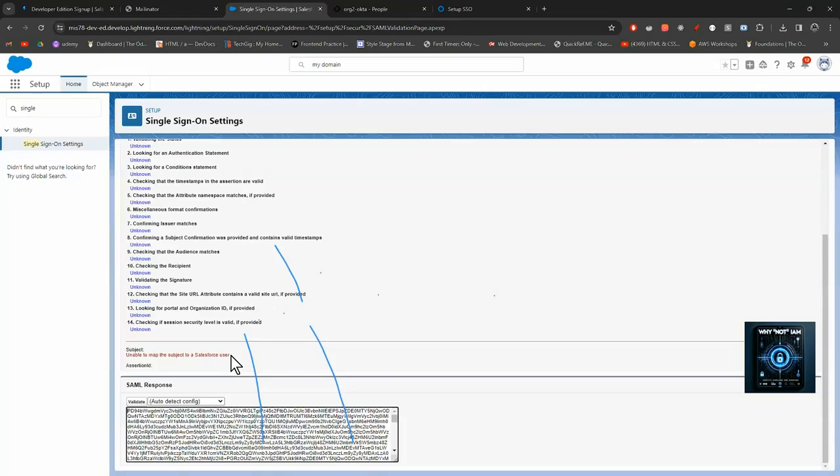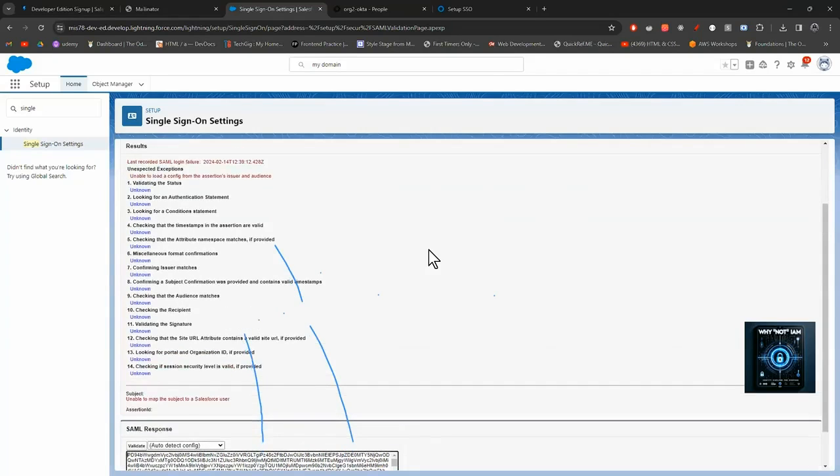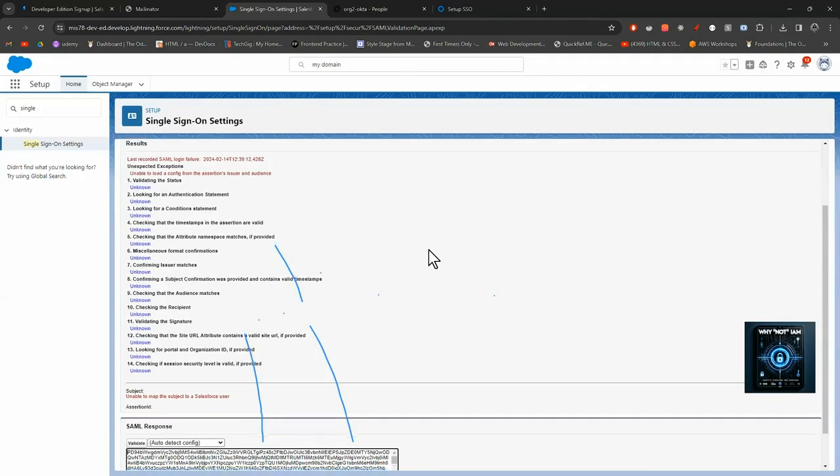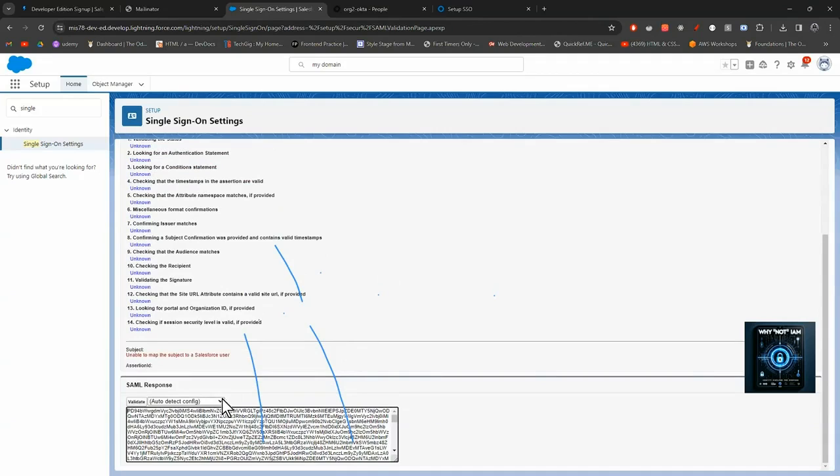Here we see there is an issue with the subject that is mapped. Unable to map the subject to a Salesforce user. Either the subject that we are sending does not exist, or the username, the email address, is different, because of which this error is happening. As I said, whenever you're trying to set up a Salesforce account for SSO, please make sure, because we are not using provisioning right now. If we had used provisioning, we would not have faced this error. So on the Okta side, please use the same email address. Any questions?